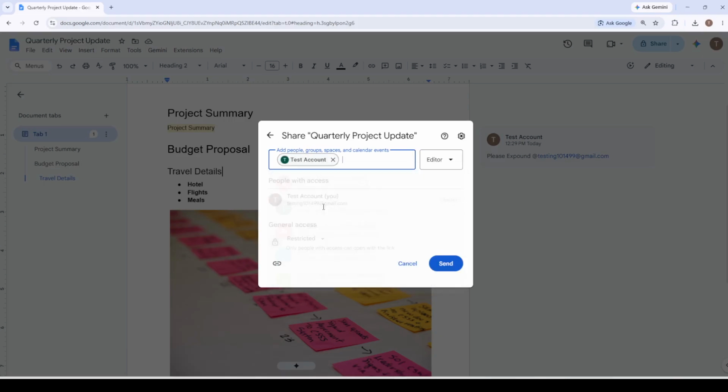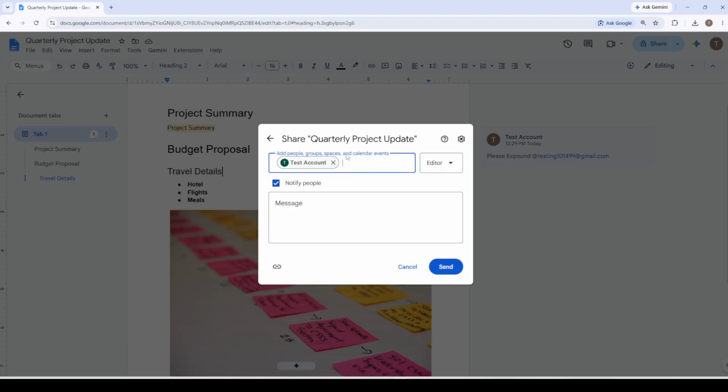Click the blue Share button in the top right corner. The Share with People and Groups dialog opens. In the Add People and Groups field, type a person's email address. I'll type jordan@company.com. Google Docs shows a matching name if the address is in your contacts. Click the name. To the right of the name, a permission dropdown appears, and it often defaults to Editor.